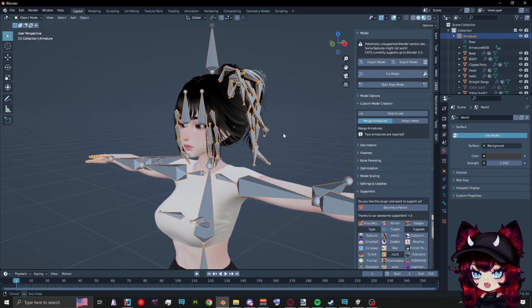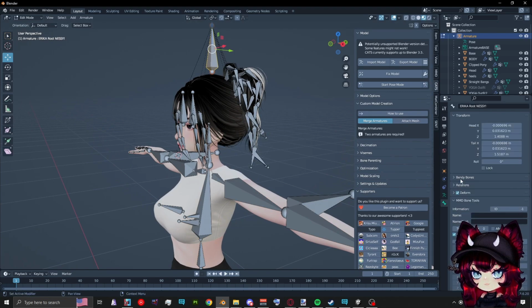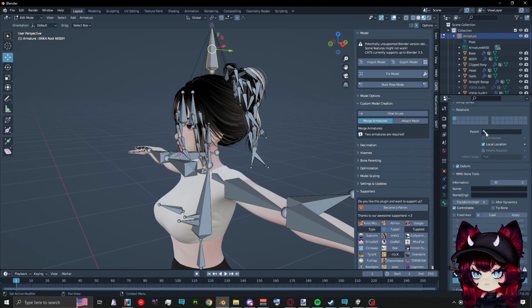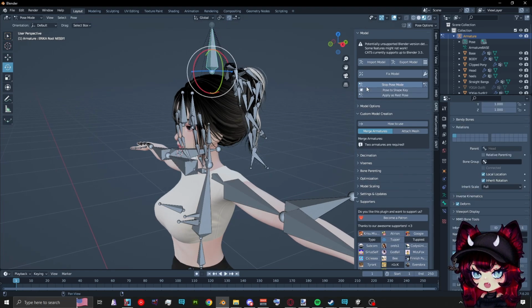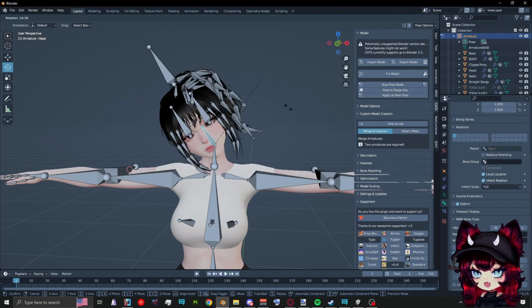Well, there's still an issue of, is it parented? No! How do I fix that? You go to edit mode, click the root bone that Nessie provided, scroll down here to relations, parent, and you want to parent it to your head. And now, once you go to pose mode again, it should be parented to your head.